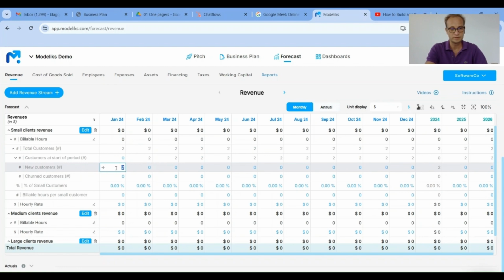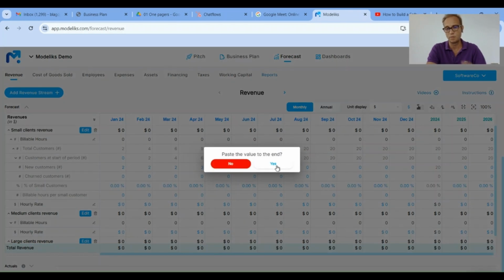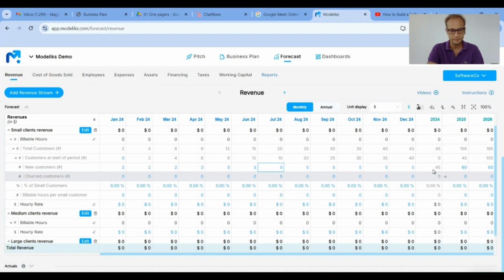Say 2 customers every month for the first 3 months. And then let's say that we plan to pick that up to 3 customers per month, new customers. And then let's say we pick that up to a total of 5 new customers per month, and we don't expect to grow any faster than that. So we're going to copy paste those numbers all the way to the end.